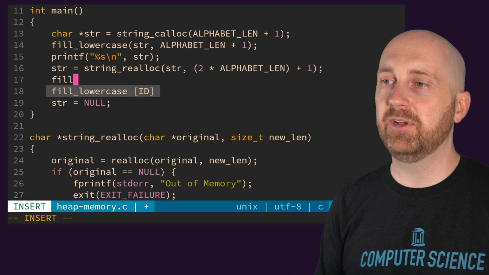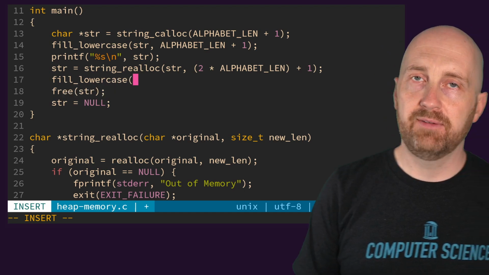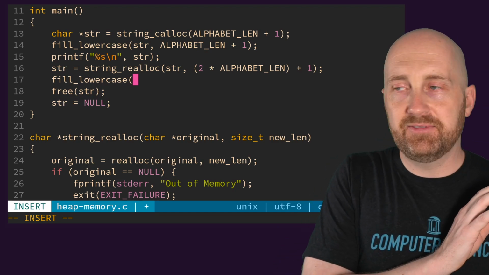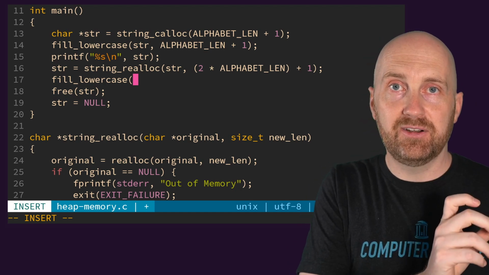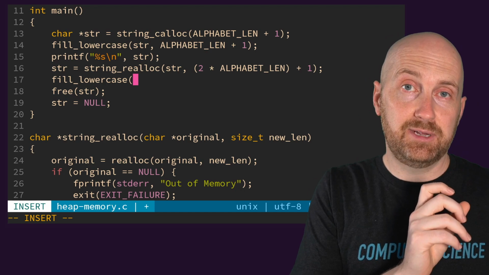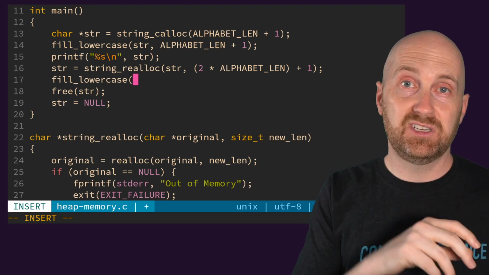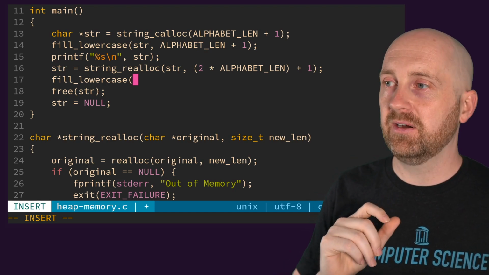And so now we should fill lowercase. And what is the pointer that we're giving? Well, we've already filled in the first half of this string, right? The first half of the string is already A through Z followed by the null character. And that null character is going to be at index 26, right? Because A is going to be at index 0, Z will be at index 25, and index 26, which is the 27th element, would be the null terminating character.